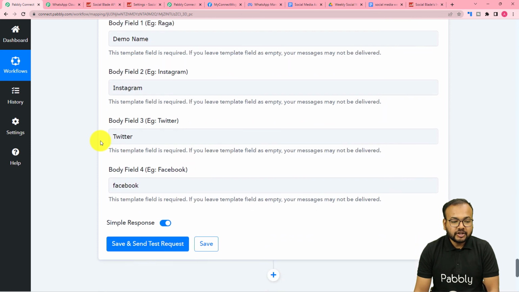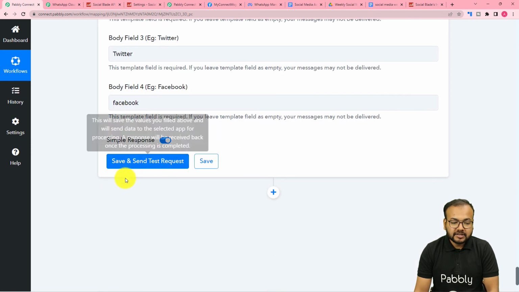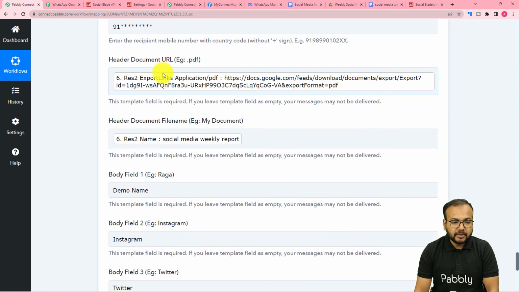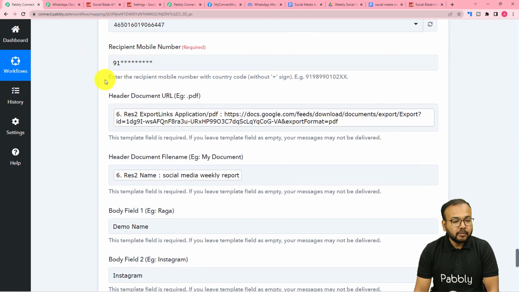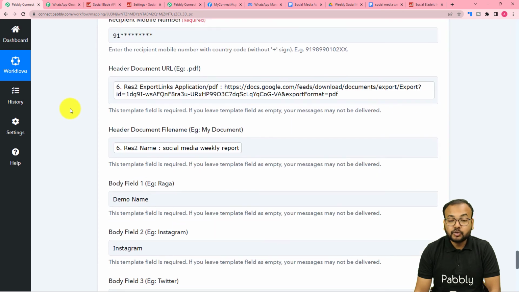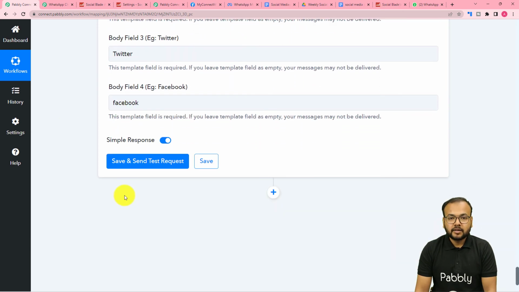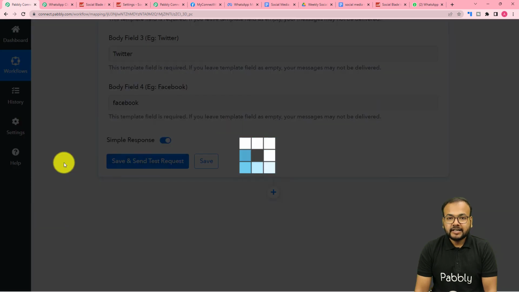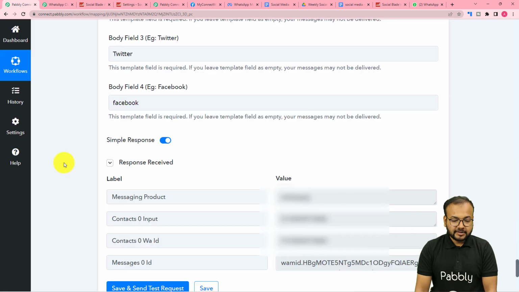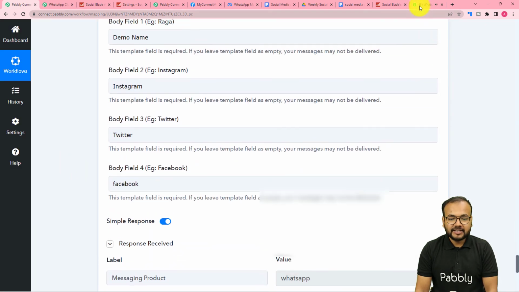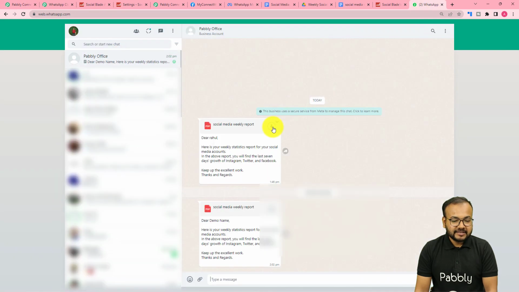Okay. Now you can check your connection with WhatsApp by clicking on Save and Send Test Request, and a test message will be delivered to the WhatsApp number that you have entered here. So I'm going to place my WhatsApp number here just to show you the demo, and let's see how the message is going to look like. So I am clicking on Save and Send Test Request button. And this is the response we have received, and I have received a new message on my WhatsApp, you can see here. And the message is this.